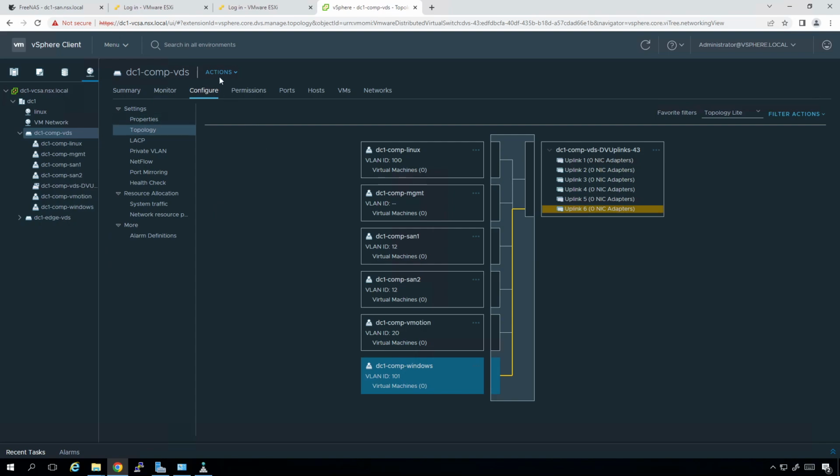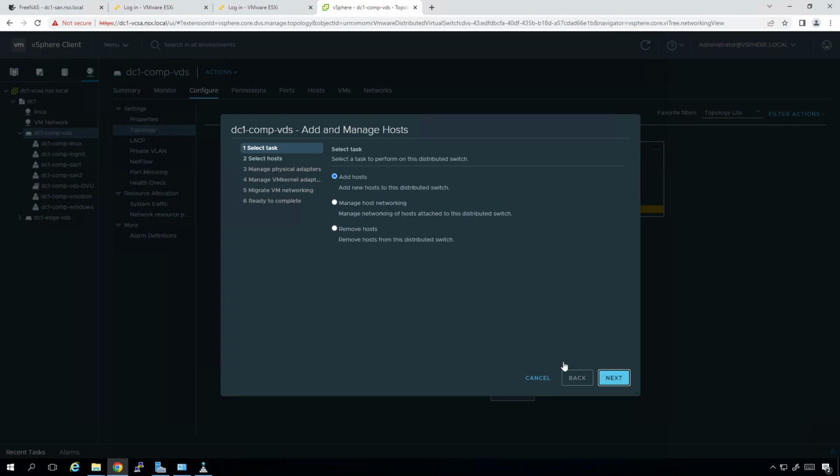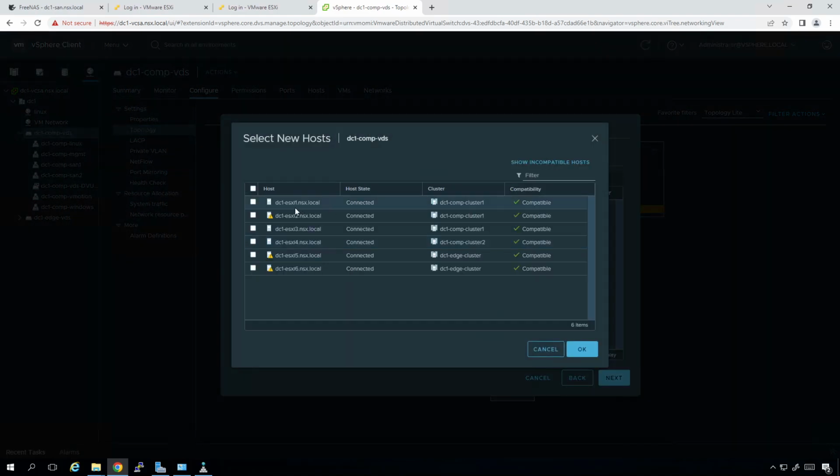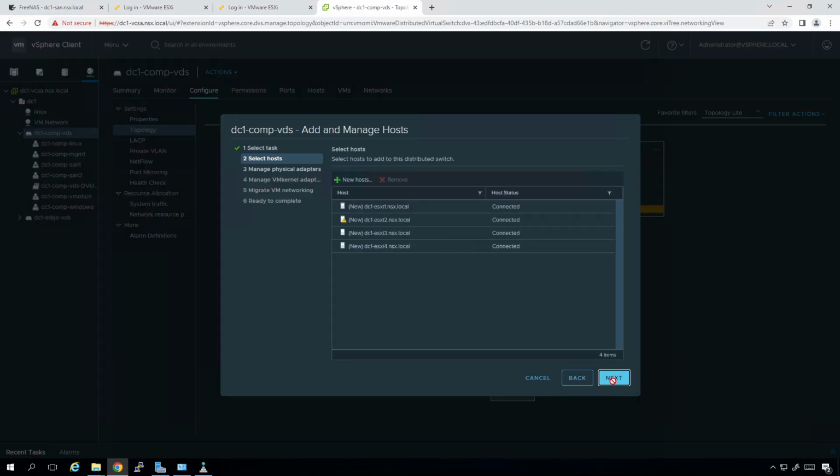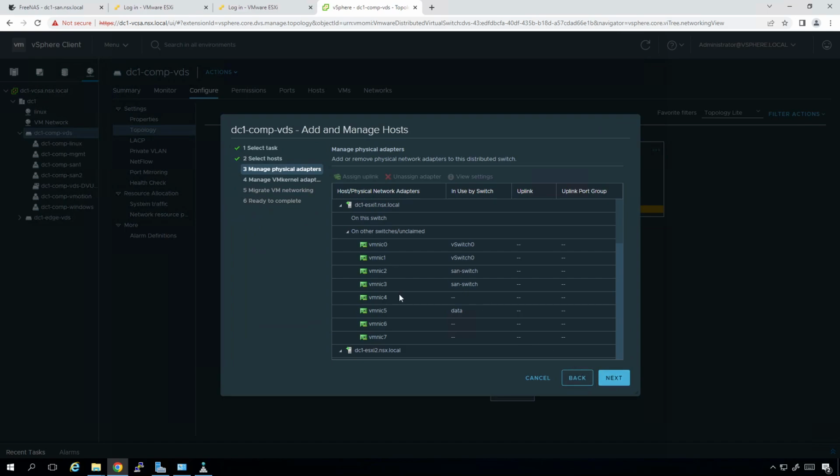Now what I get to go do is go to Actions, Add and Manage Hosts. Add hosts, I'm going to grab 1 through 4, like that. Click OK. Next. Now we have to move VM NICs around. So what that means is I'm looking at this.